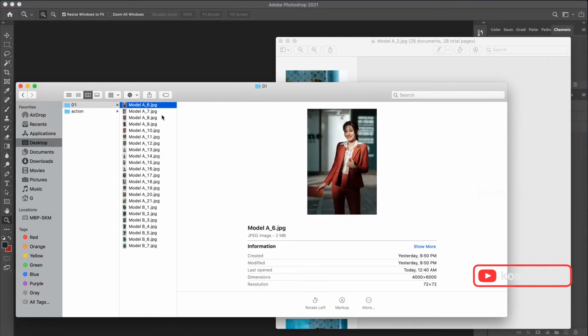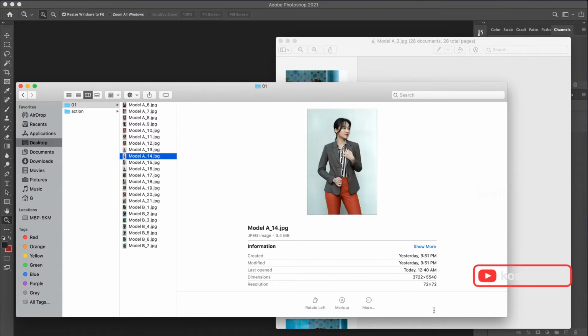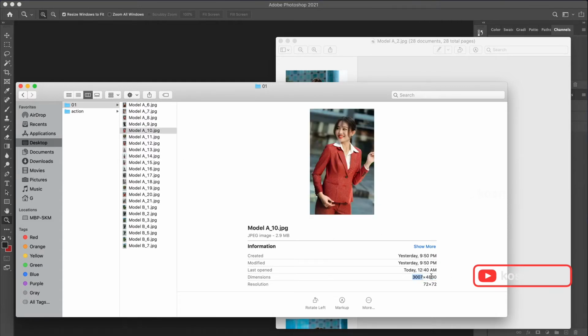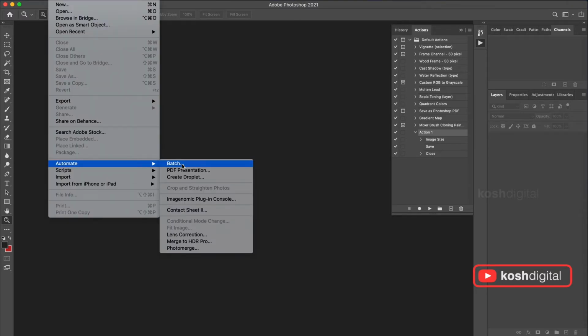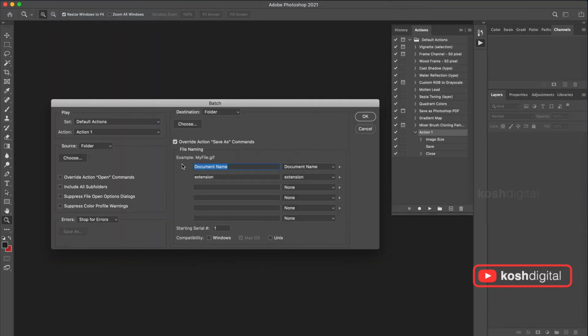If you look at these images, all of these images have different dimensions. Come to Photoshop, click File, Automate and click Batch. Now this window opens up. If you notice here, the action set is Default Actions. That's where our action is stored, and the action name is Action 1.